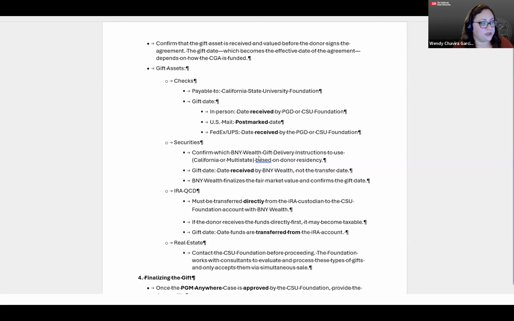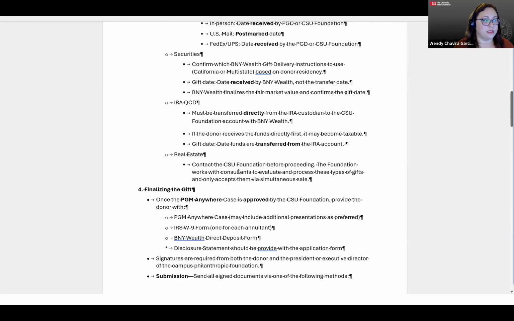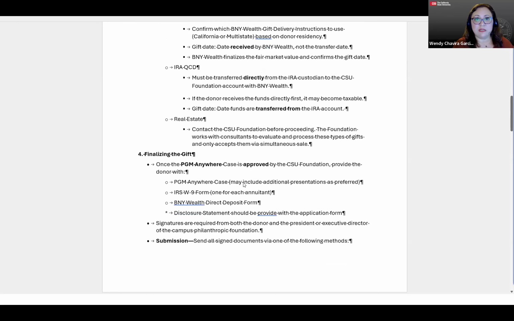For real estate, we definitely can do a simultaneous sale. We have a couple of consultants that we know that we can connect you to. It is a fee, but it's in lieu of salary for a specialist in real estate for that. We have a gift agreement for real estate in place that we recently updated, so we definitely can assist in that area as well.